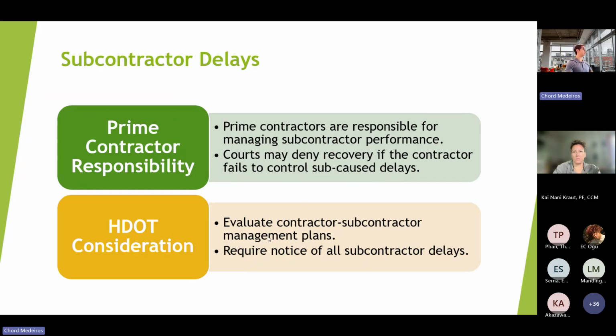So on our end, we're evaluating the contractor and subcontractor relationship, recognizing when it's a subcontractor delay, and then requiring notice from all subcontractors. So making sure that they're documenting it, and that we're documenting subcontractor delays, so that we can tell the difference. And ultimately, it is up to the prime contractor to manage themselves. I don't think there's much more to that.